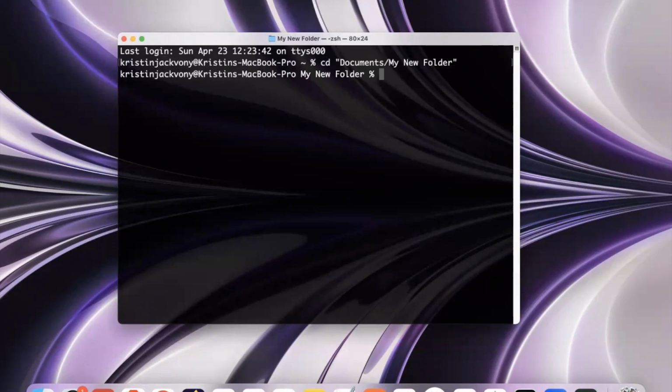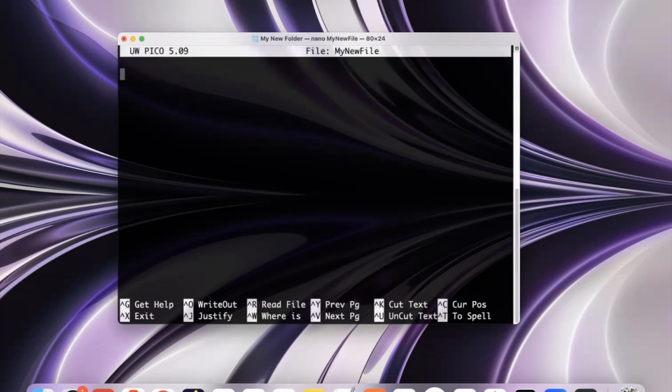Now let's create the new file. When we create a new file in the Mac, we use the Nano program, and the Nano program is built directly into the command line. So we're going to type Nano, and then we're going to type the name of our new file, which will be my new file. So let's click return.